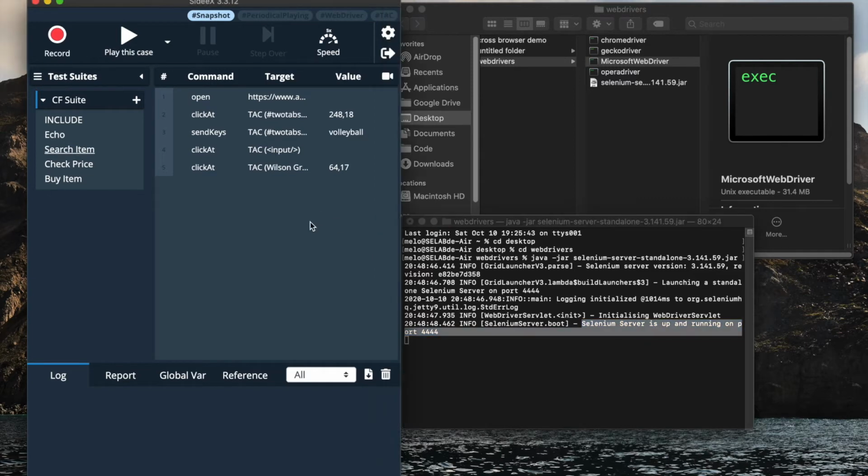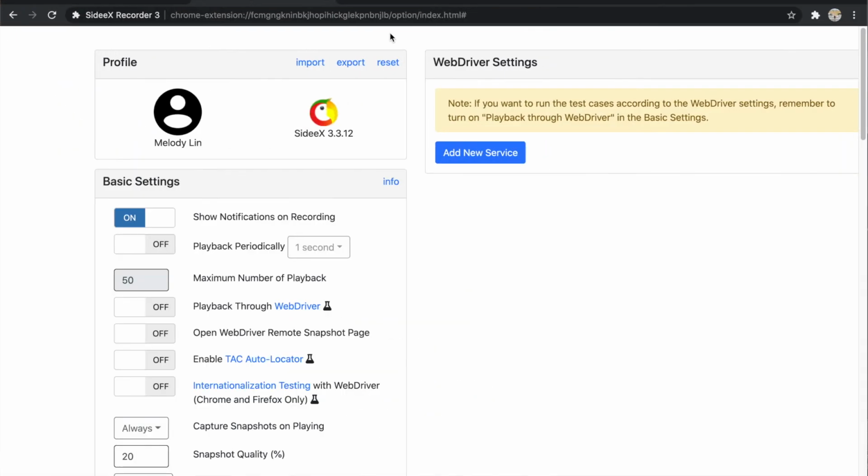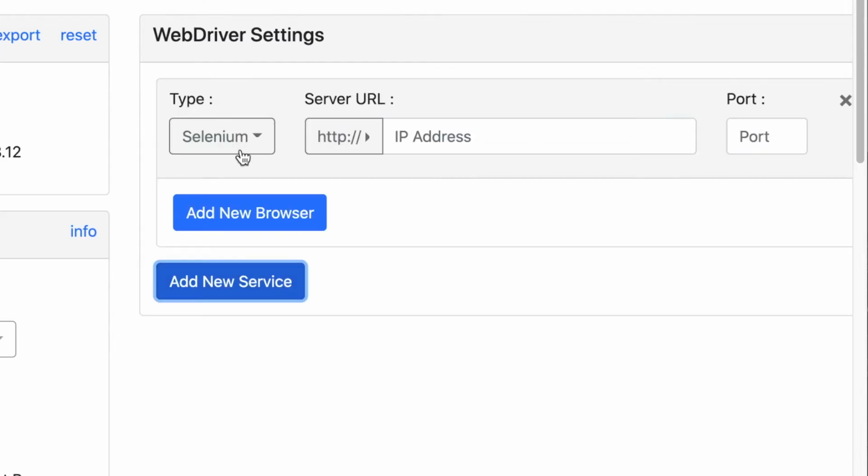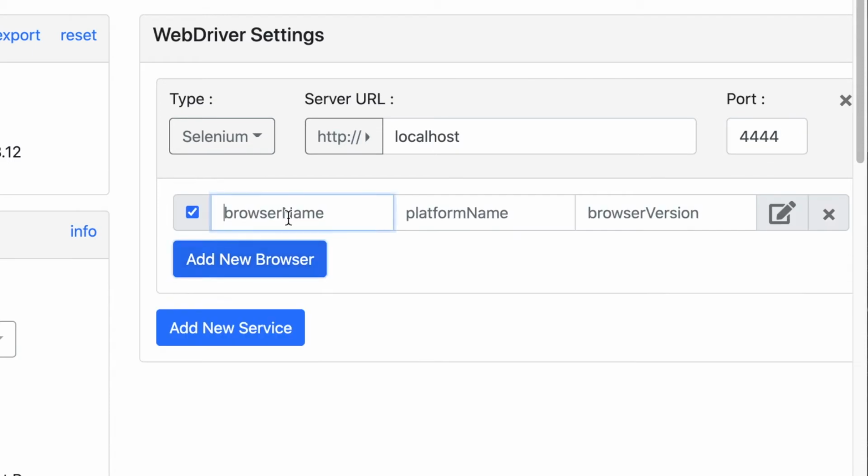Open up your CDEX recorder and click on the Setting button in the top right corner. Toggle on the Playback through WebDriver option. Next, click on Add New Service from the WebDriver settings on the right-hand side of the options page. Choose Selenium as the type and enter localhost as the server URL with port 4444.